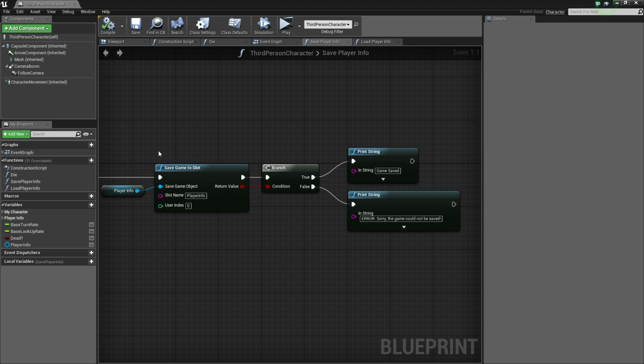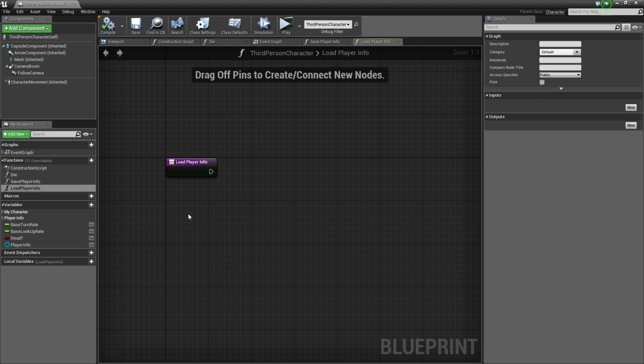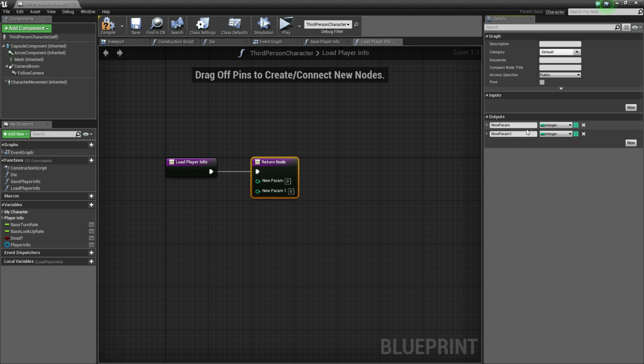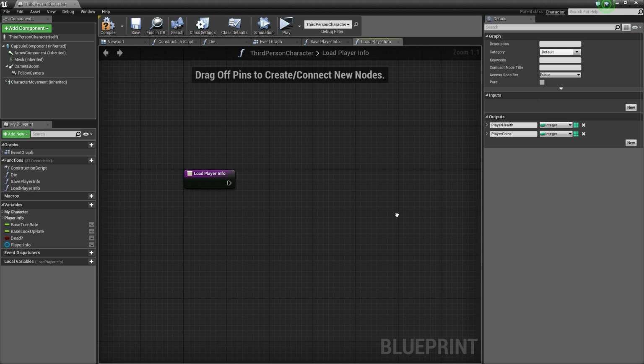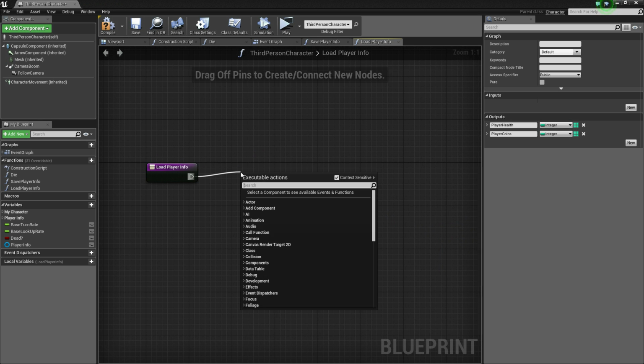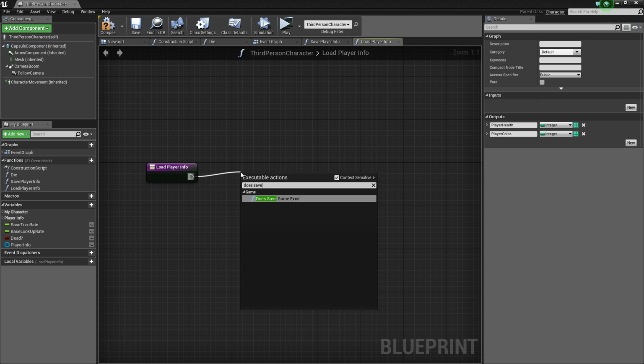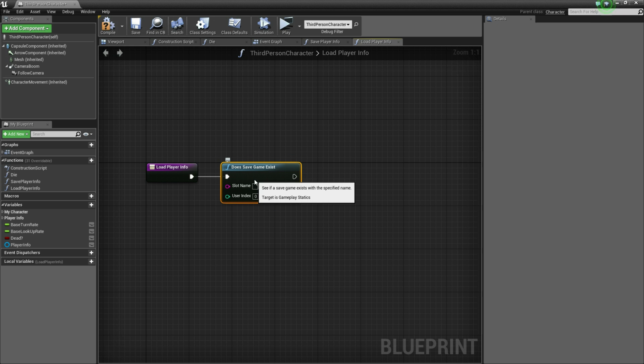Compile and save that. Now we'll go inside of the load player info function. This time, instead of having 2 inputs, we're going to have 2 outputs. So let's create those. The first will of course be player health, and the second will be player coins. Let's go ahead and break this connection here, place this out of our way. Now from here we're going to ask, does save game exist? The slot we're asking about is player info.